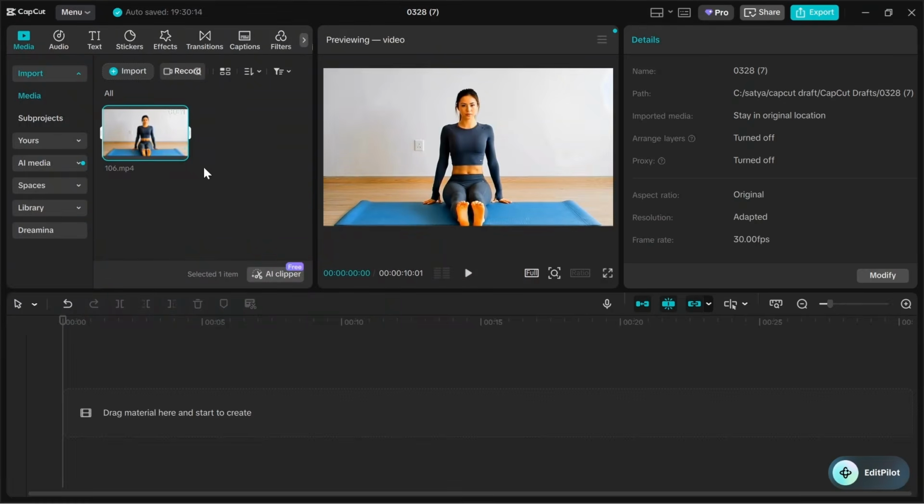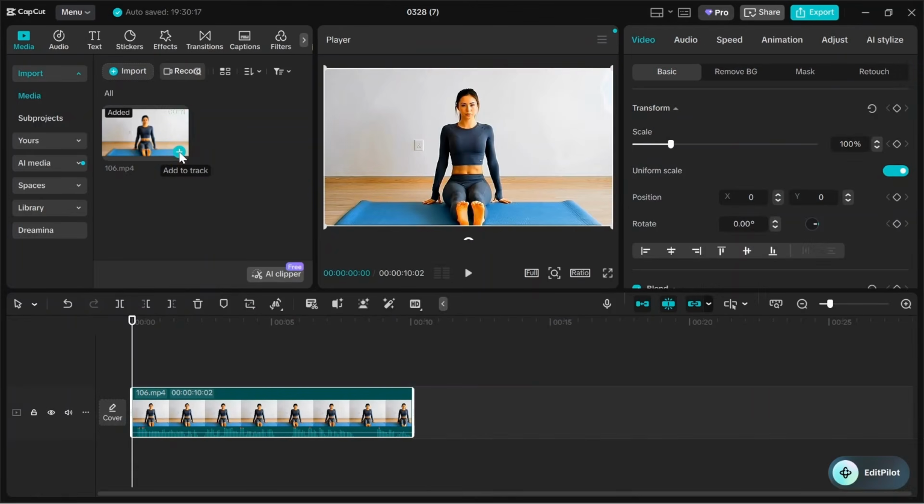How to add background music in CapCut. Let me add this video. If I play this video, I just want to add some background music on this video.